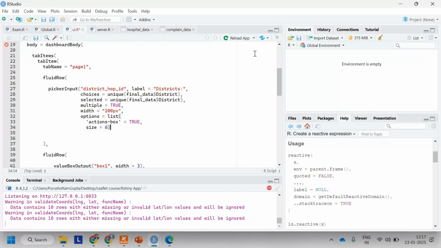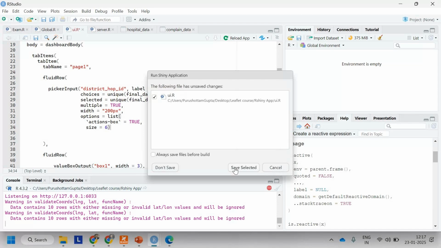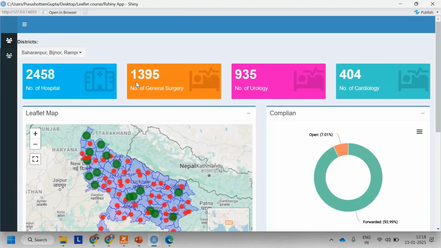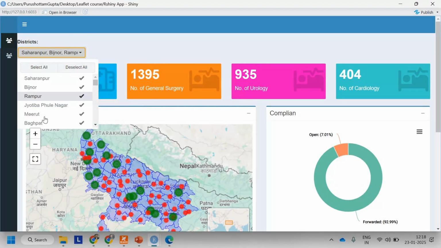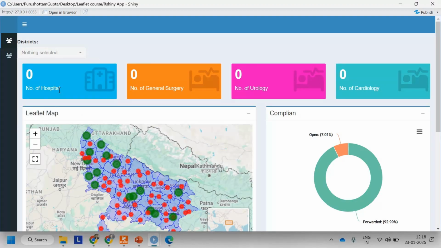Let me close this code. Let me rerun this. So yeah, now it's coming. You can see we have 1, 2, 3, 4, 6. So we have given 6 variables here. You can slide for more if you want, and you can deselect all. If you deselect all, you can see we have the number of hospitals as 0.